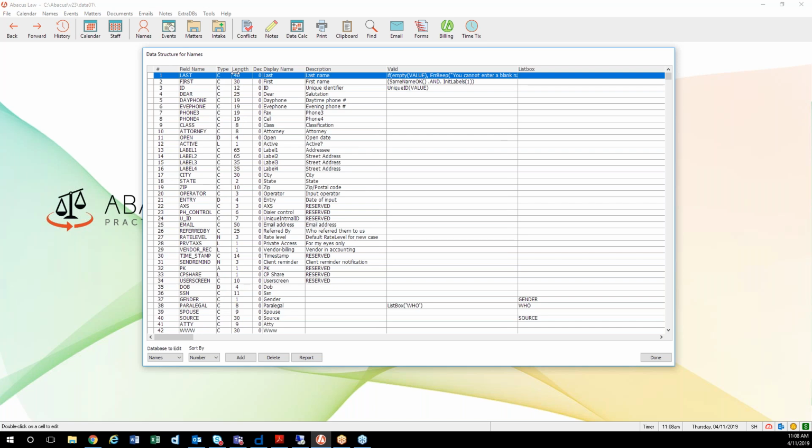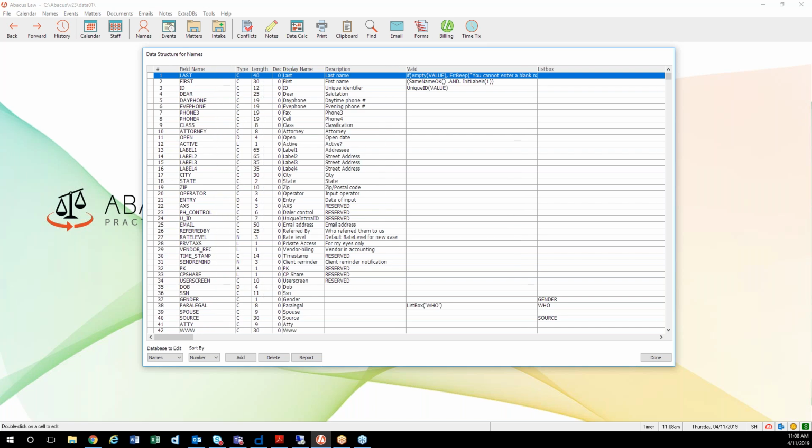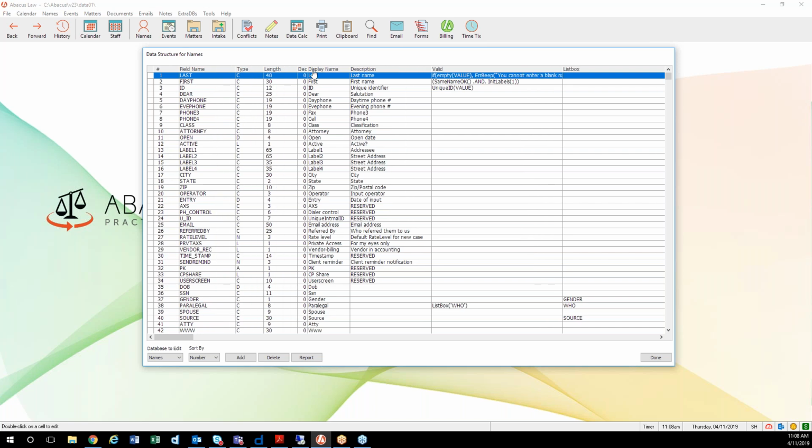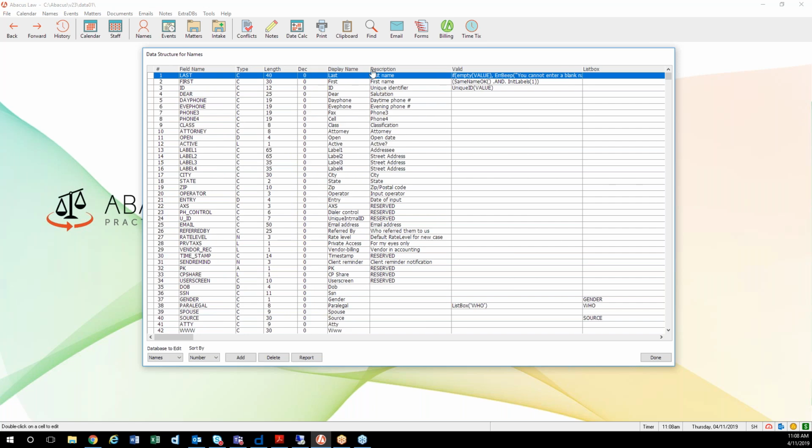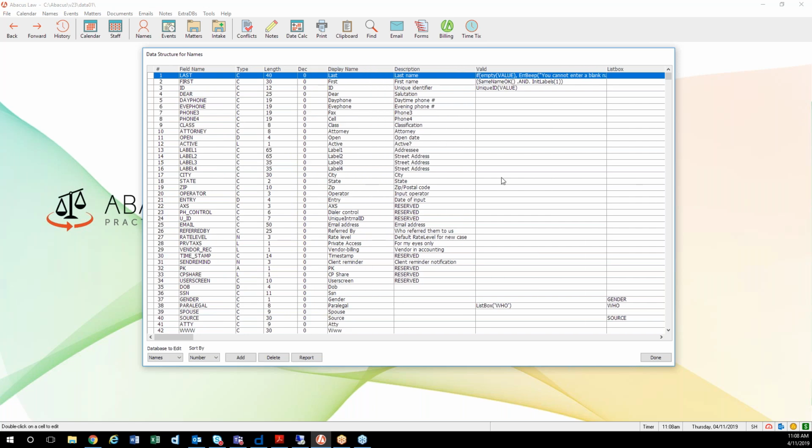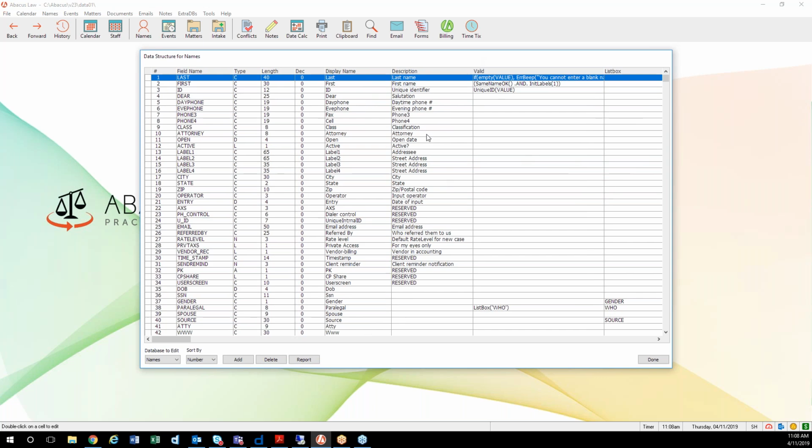You can drag these little windows and make them a little bit easier on the eyes to really understand. That's usually the first thing I always do when I get into these windows, is I spread those columns out so that I can actually see what they are. The first window that pops up is always going to say Database Structure for Names. Remember, Abacus is a database program, so it's got different tables that store data. One of those tables is the names table.